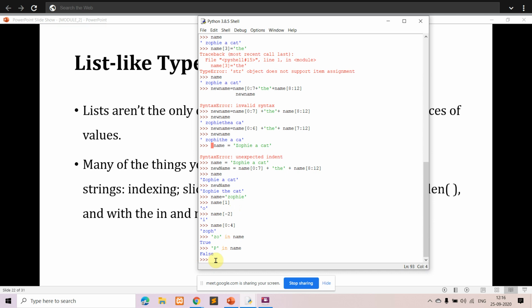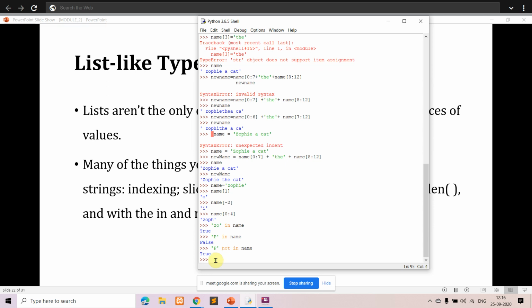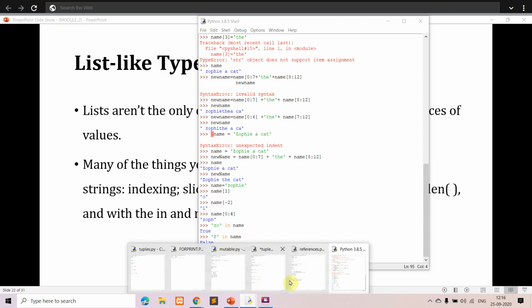Now same thing, I'll give uppercase p only, and instead of in, I will give it as not in. So when I'm giving not in, what happens? Not there in this list. Yes, capital P is not there in the list, so it is giving you a true value. Okay, other than this, we can also use this in for loops.